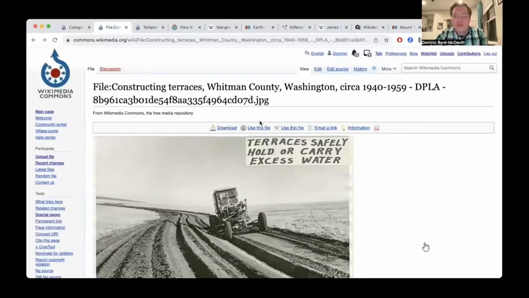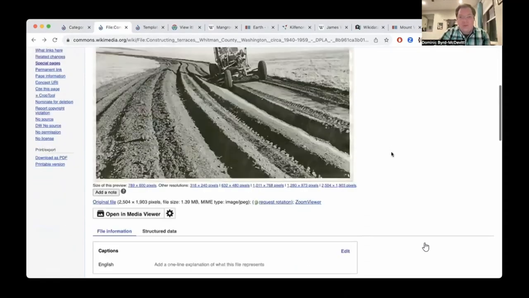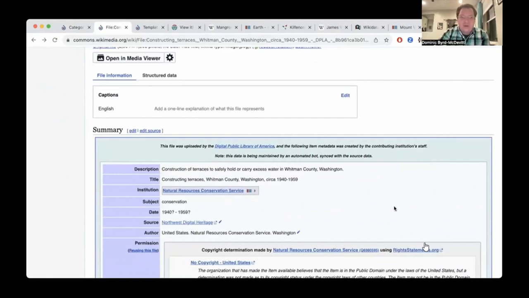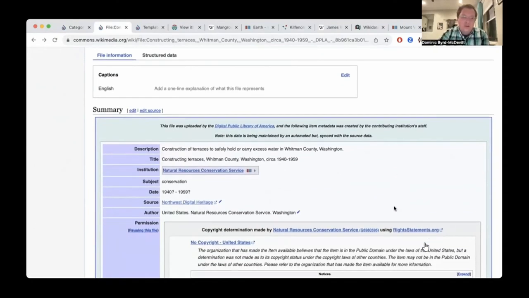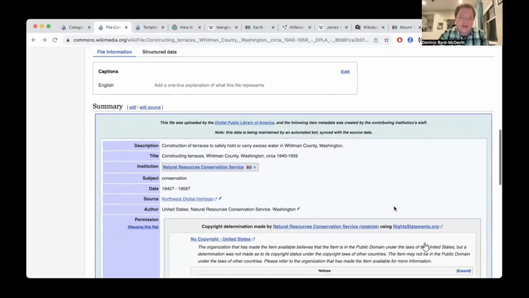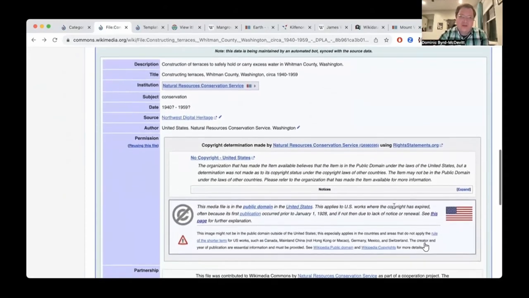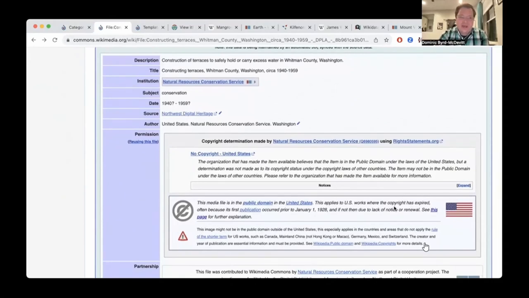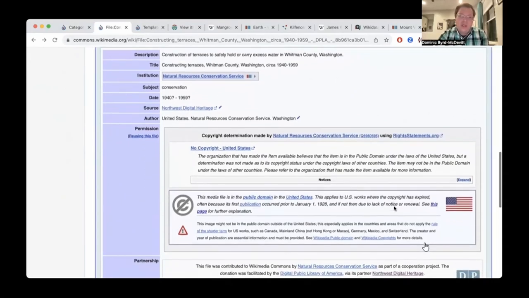So this is an individual file upload. It comes from one of our partner institutions, the Natural Resources Conservation Service, uploaded through our hub, the Northwest Digital Heritage, which is the regional hub for the states of Oregon and Washington. And so you see here, as you'd expect on Wikimedia Commons pages, all of the data that we upload along with the image, and it comes from the catalogers at the source institution.